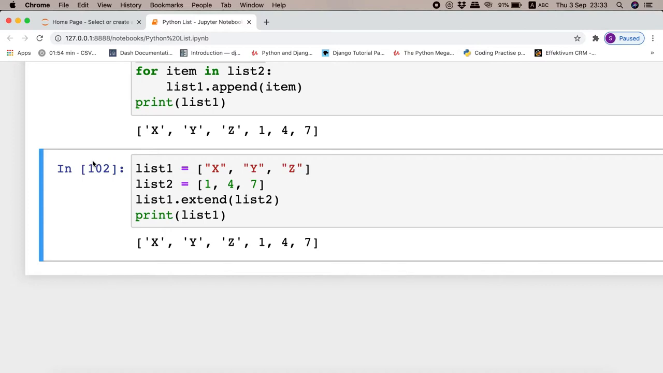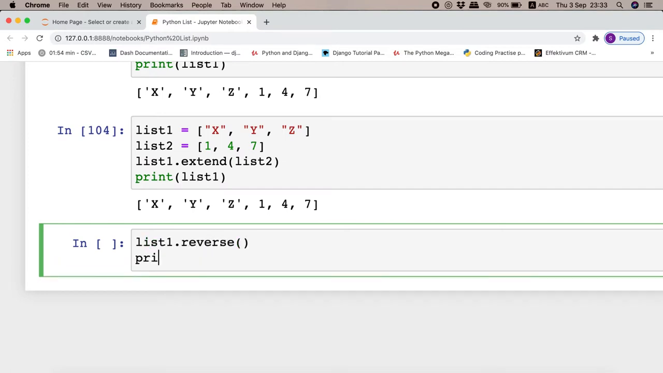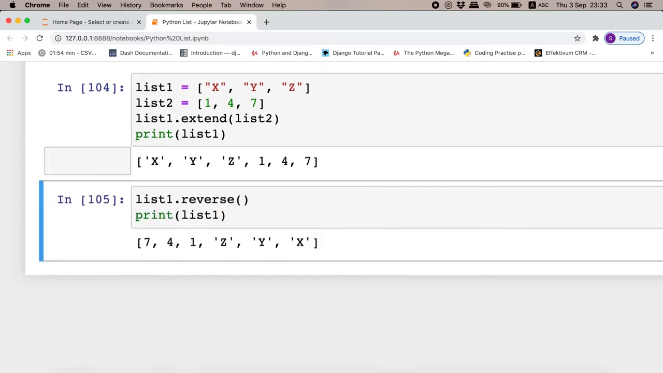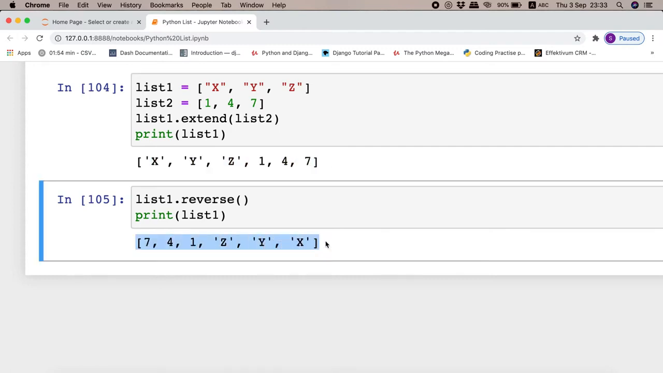For example, in order to reverse the items in list 1, we can write list1.reverse(). When the reverse method is invoked, the interpreter will update the items of the list in reverse order. I hope you have understood the functionality of the reverse method. Let us continue to explore the next method, that is, the sort method.